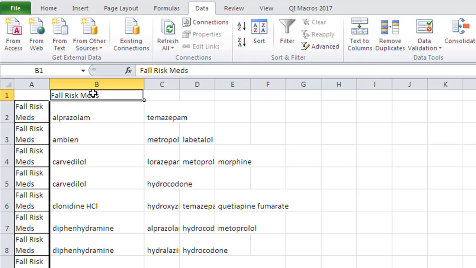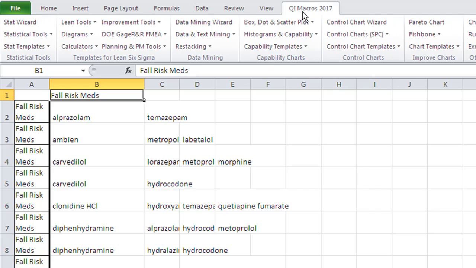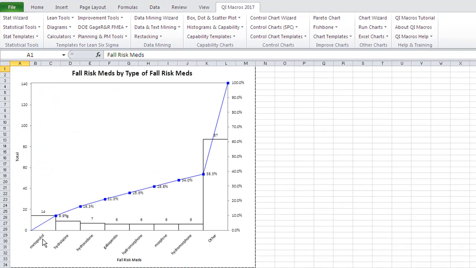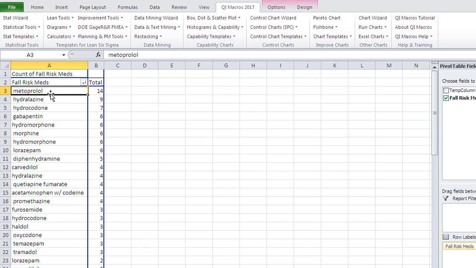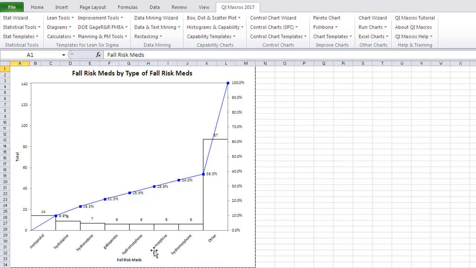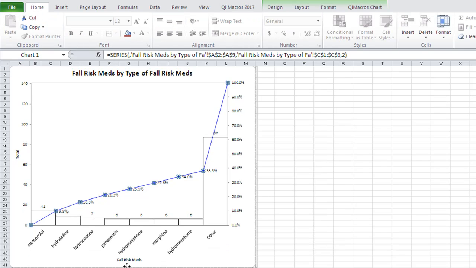Now, what can I do with this one single column? Pretty simple. All right, so I can take this, and I could actually go into the QI Macros and say data mining wizard. And so we'll go ahead and summarize all of this stuff so we can see that our top one is metoprolol. So it'll summarize all of our data and then give us a Pareto chart. And here you can kind of see that the biggest one is metoprolol. I mean, it's not a giant piece of it, but these top 5 or 6 or 7 are almost 40% of the total meds that people are on when they have patient falls. So that might be a clue that that's where we want to focus.